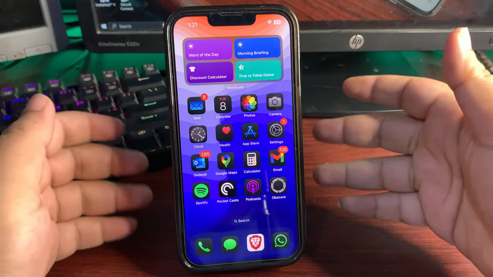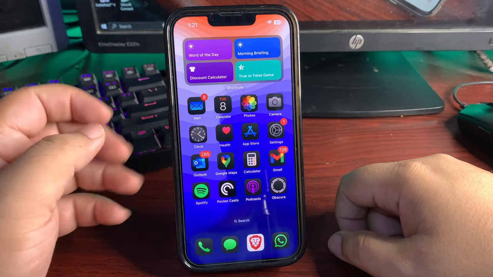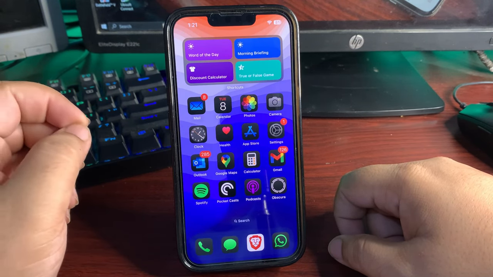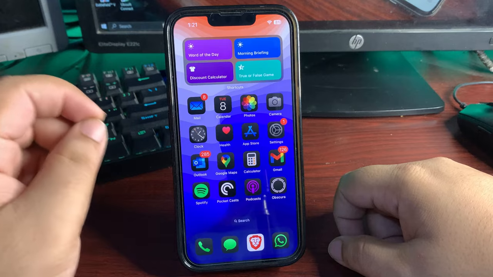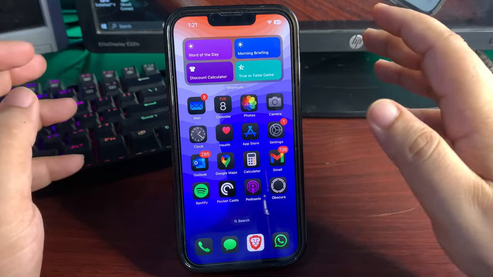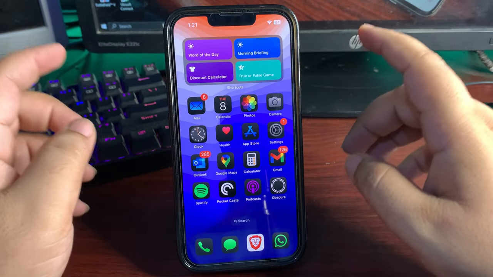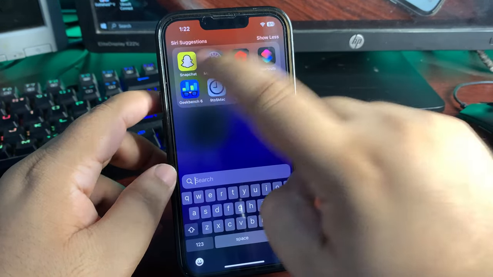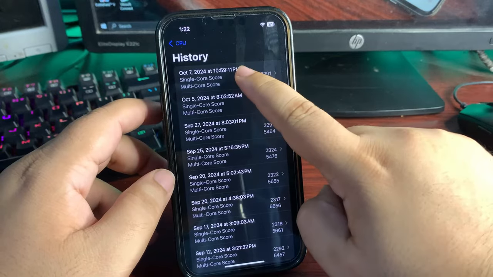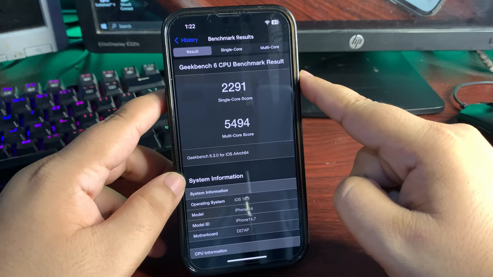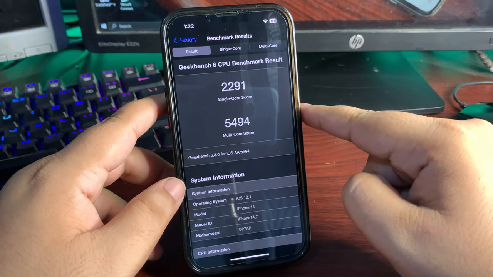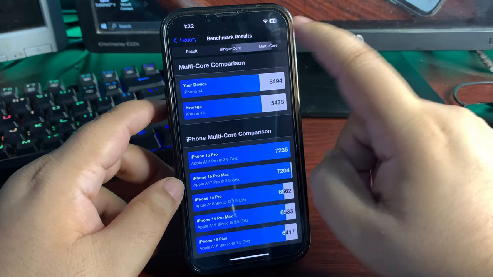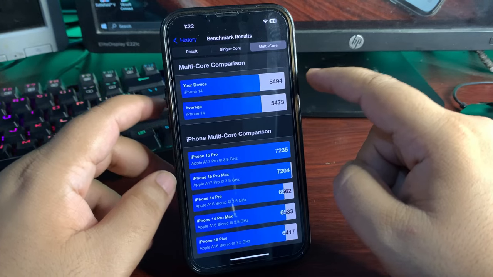And I think you should go and install this update if you're already using iOS 18 public beta 2 or iOS 18 developer beta 5. Also, I ran a Geekbench score right after updating the device. So let me go to Geekbench over here and show you the score. It is 2291 on single core and 5494 on multi-core. As you can see, it is slightly better in single core and slightly better in multi-core too.